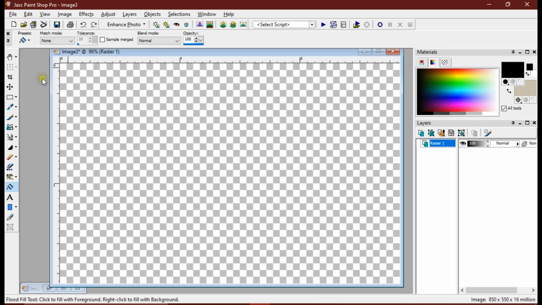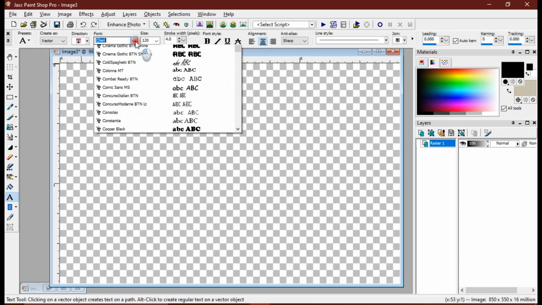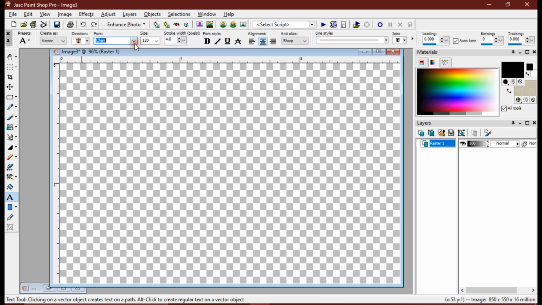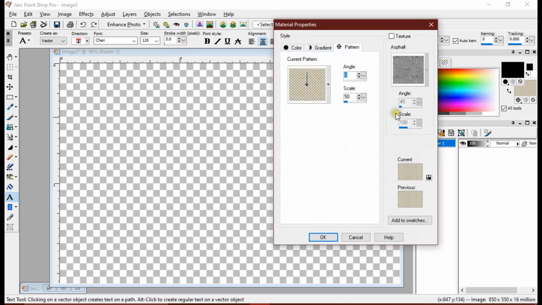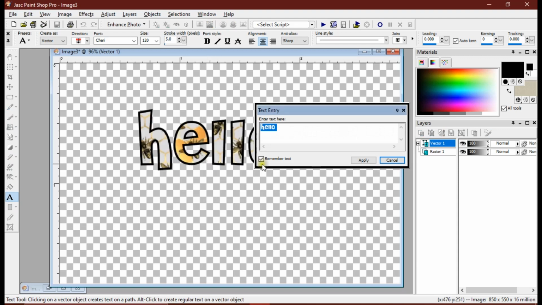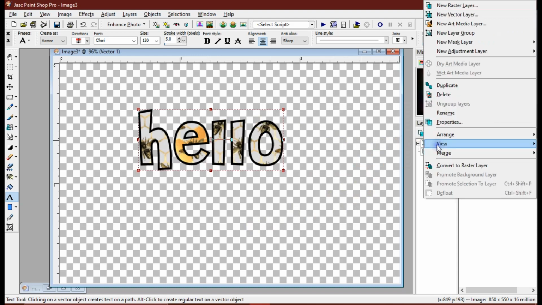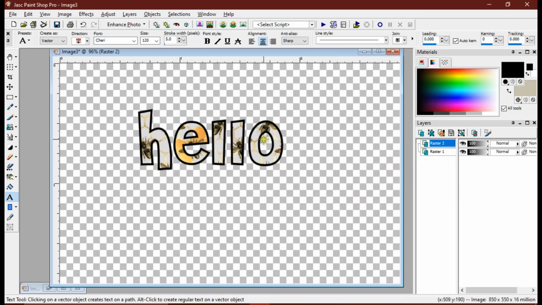Okay, now your text. So if you click on your text tool, pick a large font. I've clicked the Cherie one because I like it. I've set the size to 120 and I've set my stroke width to 5. I'm leaving everything over the side as is, except I'm going to click in the middle again and I'm going to make it smaller. So I'm going to take it down to 20% and click OK. Click in the middle of your image and I'm saying hello. Isn't that pretty? Right click in your layer palette and convert to raster layer.